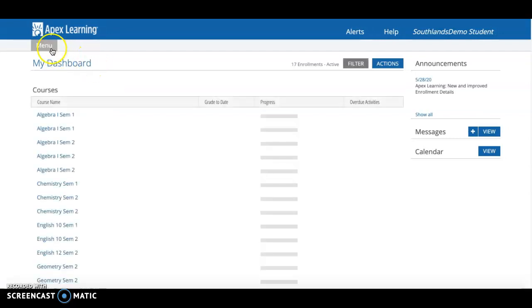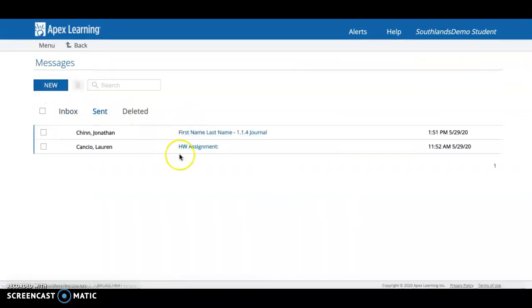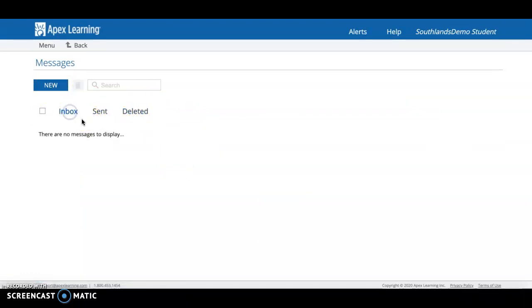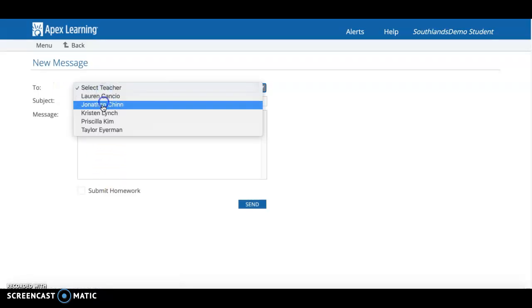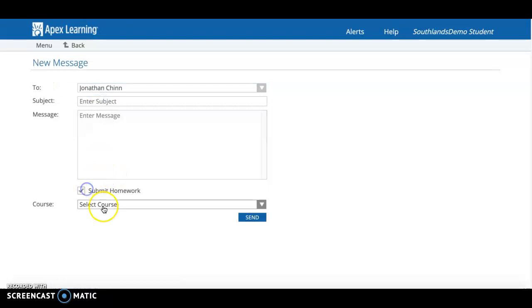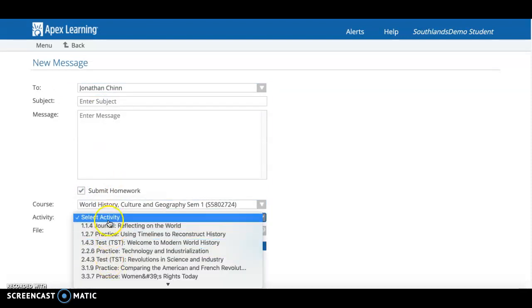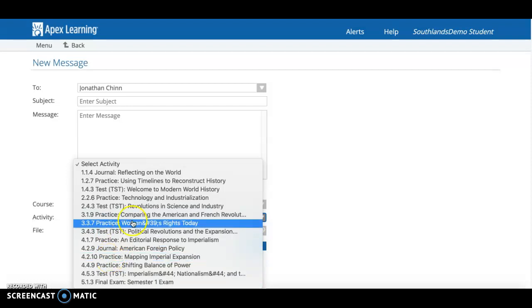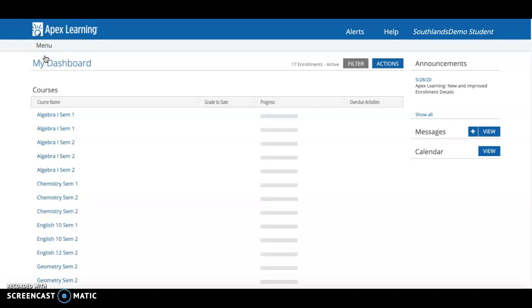Once again, you can always access your messages sent, what's been submitted, deleted. You can keep on top of your homework this way. And if you were to go back to see what assignments you need to submit, this is where you will look and find that assignment. Okay, so let me go back to my dashboard.